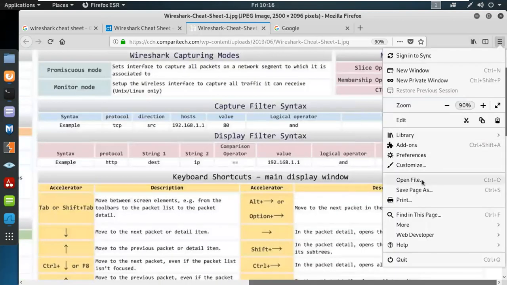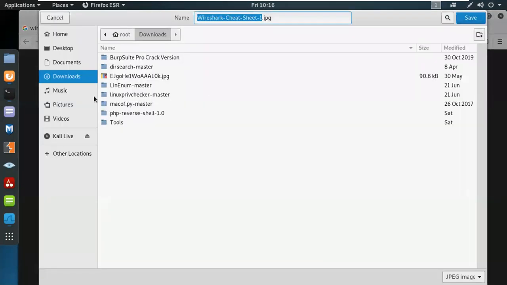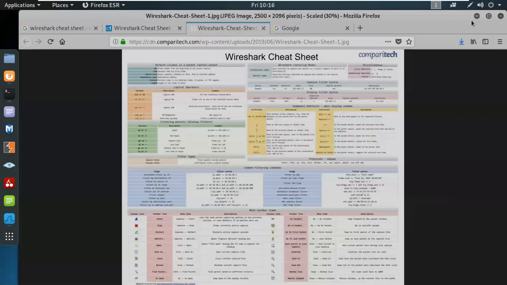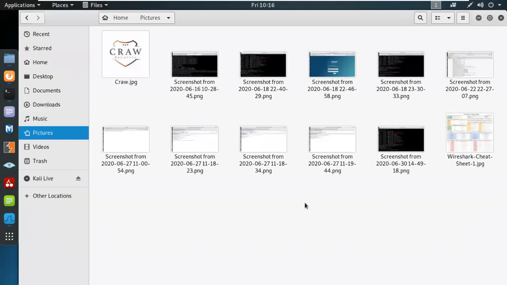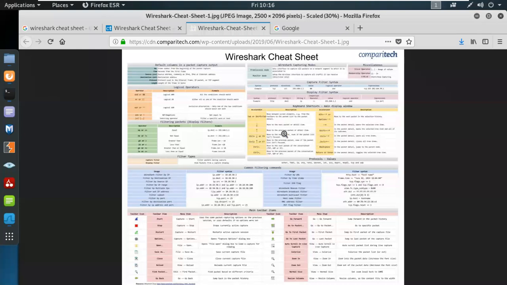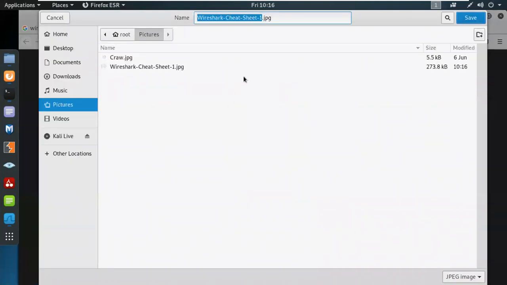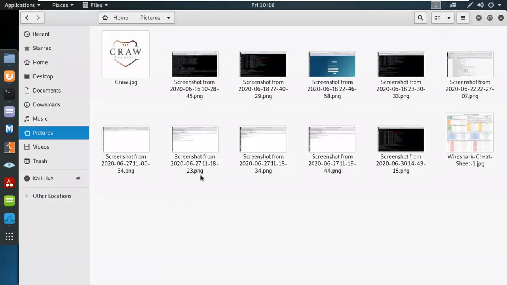So let me do one thing. Let's download this image, because in a real life scenario, we all need a cheat sheet first of all. So where has that picture been saved? Save as image. That was in pictures, Wireshark cheat sheet one. Okay. Over here.